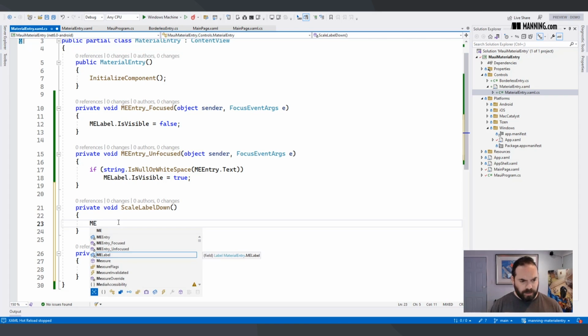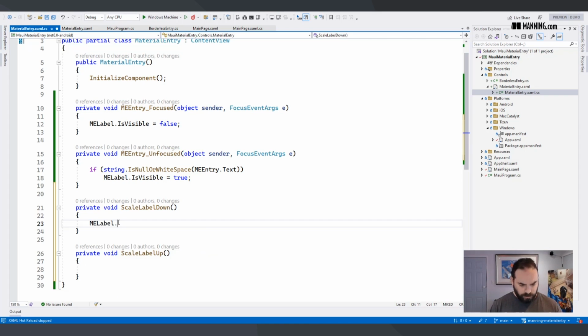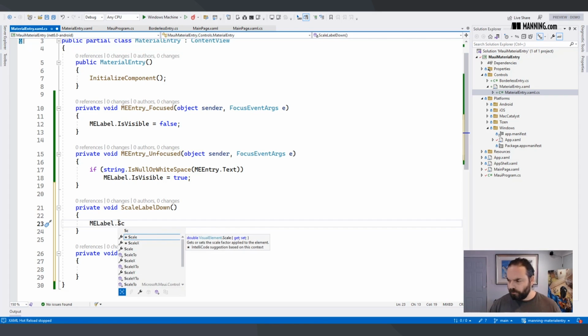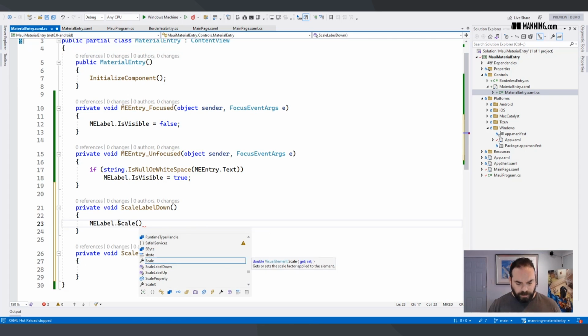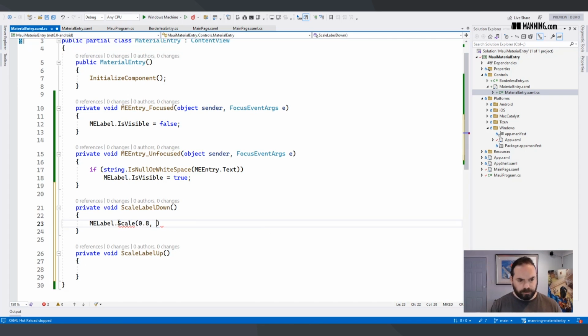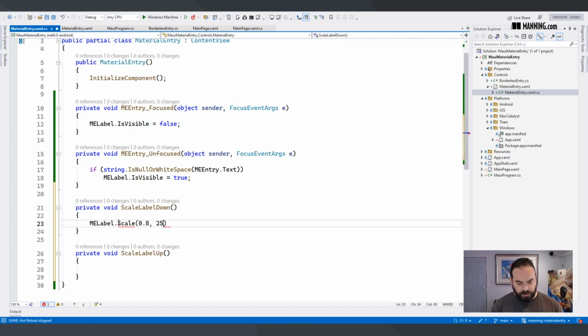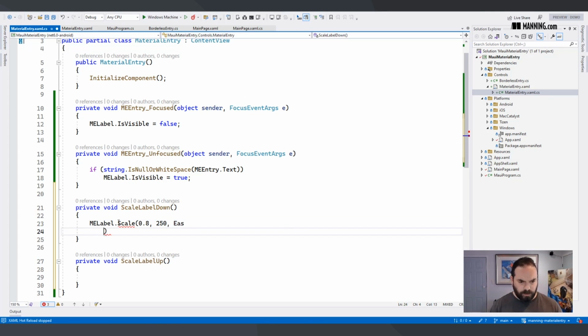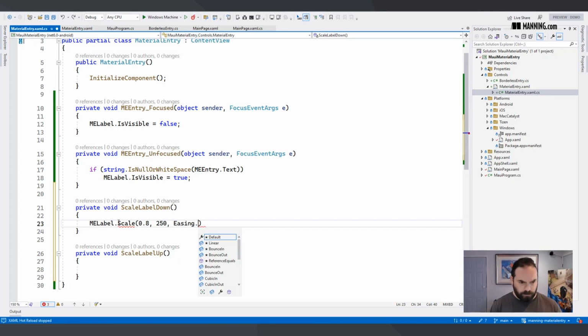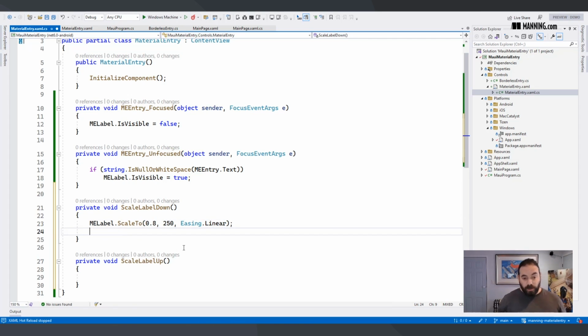So I'm going to go me label dot scale, and I'm going to make it a bit smaller. So I want it to be 0.8. I am going to let this take 250 milliseconds, and I'm going to use a linear easing. This method is actually called scale to, not scale. So let me fix that up. So that's going to do scale, but I also want it to move as well.